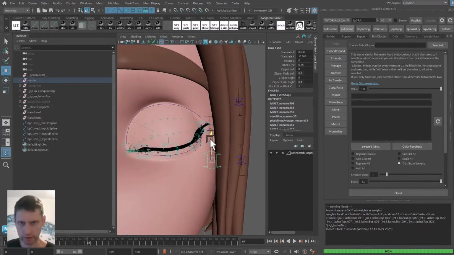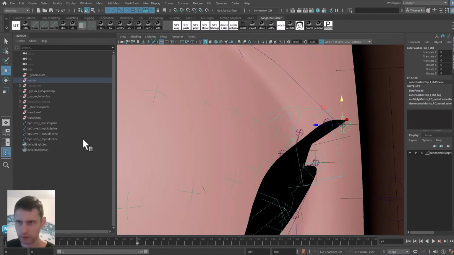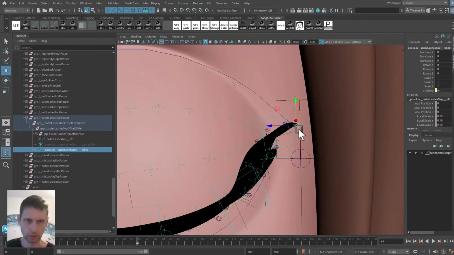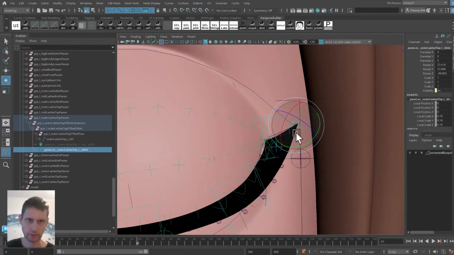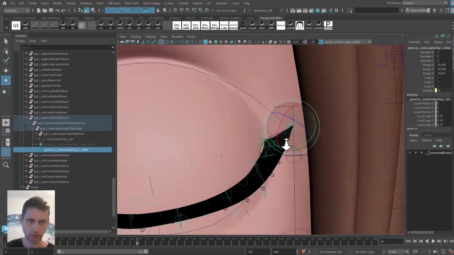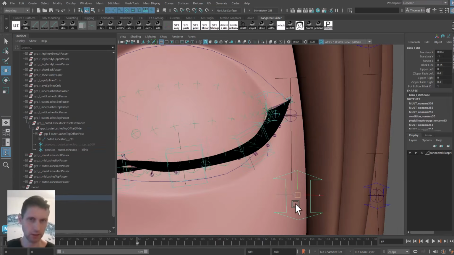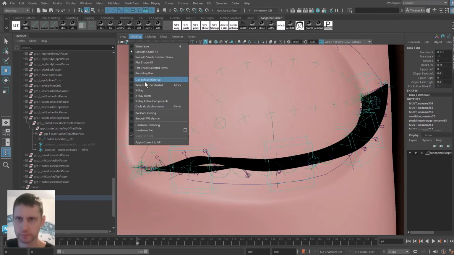And it doesn't look very nice. But we can clean that up. So every control has this blink pose locator. We can adjust that. This is basically how the control will be when it's blinking. So now it immediately looks better. And I can do the same thing on the other ones.